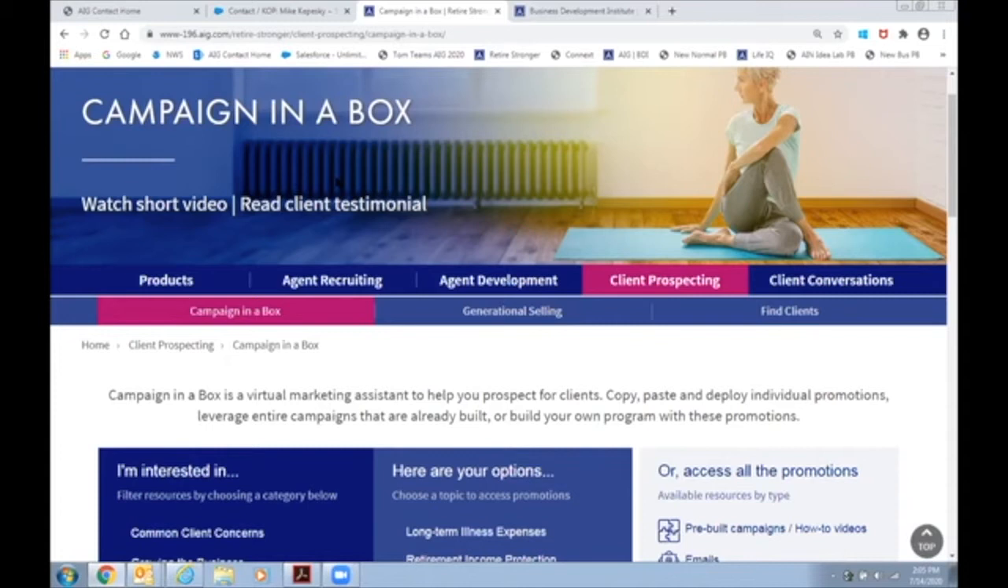So we're going to cover today, I'm going to start from the right to left. So this is our website, retirestronger.com. It's easy. There's no password. It's just www.retirestronger.com. And when you go to that site as a main site, you'll see that there's different tabs.